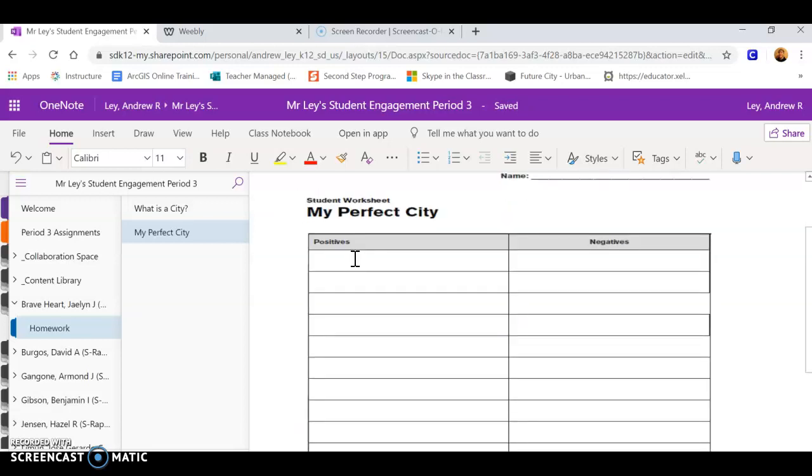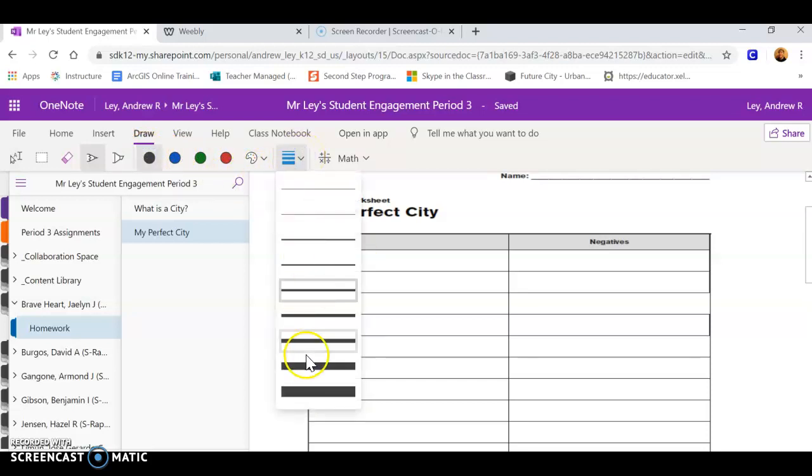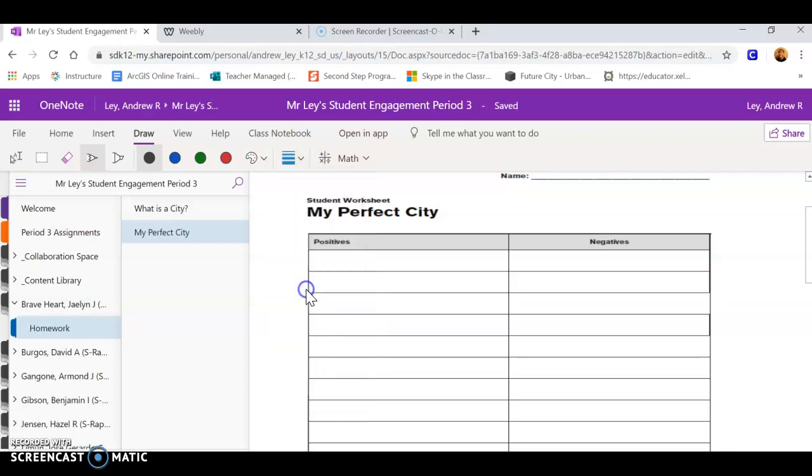And there's your assignment. Now what you're going to do in order to draw on OneNote or your class notebook is go over to the tab that says Draw. And then you can select your color. And then if you need to do a larger thickness or smaller thickness, you can do that here. I'm just going to do right in the middle here.